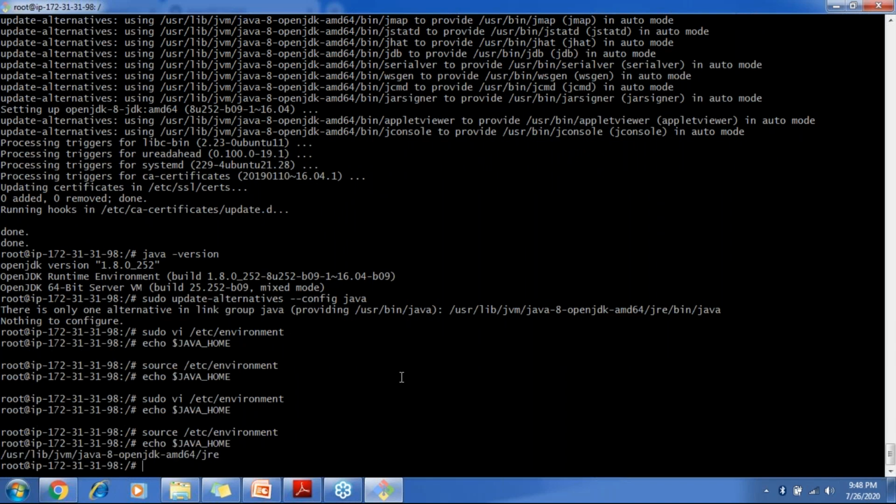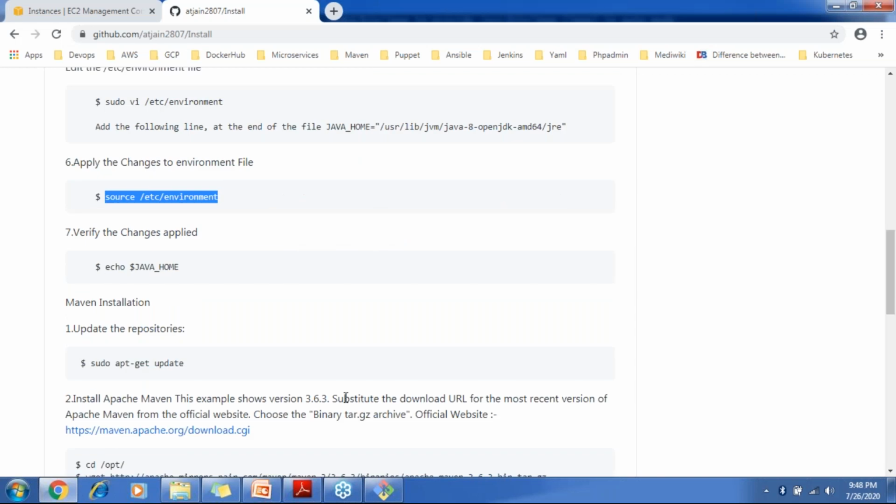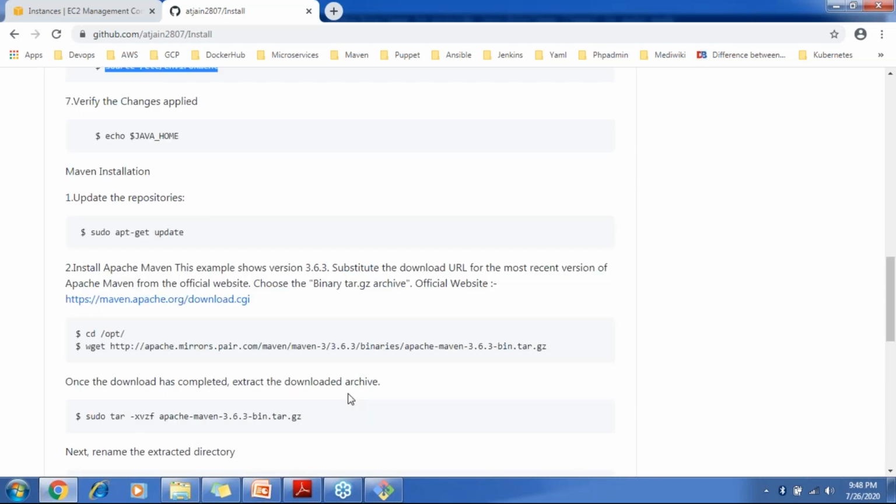Yep, as you can see, now the Java home variable has been set up correctly. Now, if you install any of the other tools, those tools would be able to pick up this JDK installation from this particular location. Okay, so we are good with the Java installation. So now we would go for the next Maven installation step.